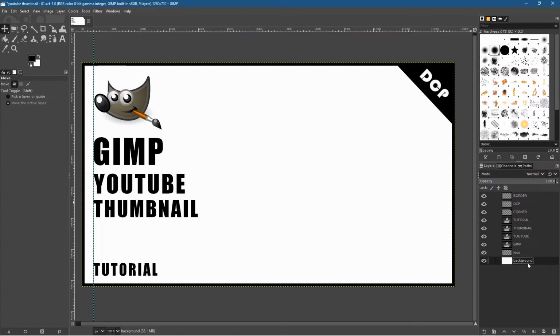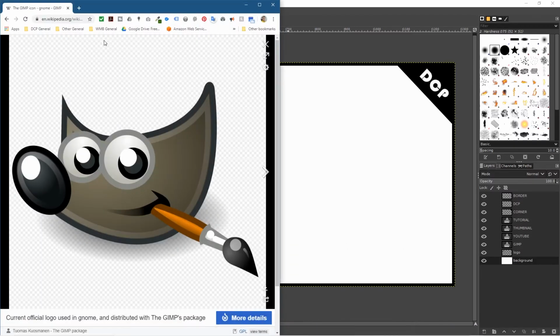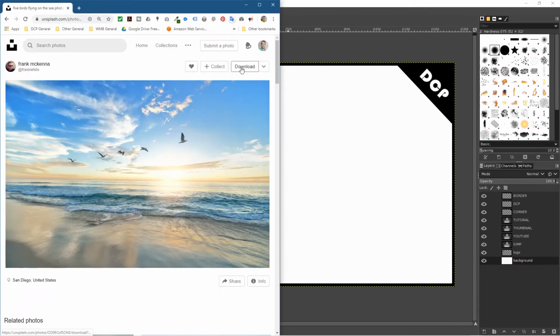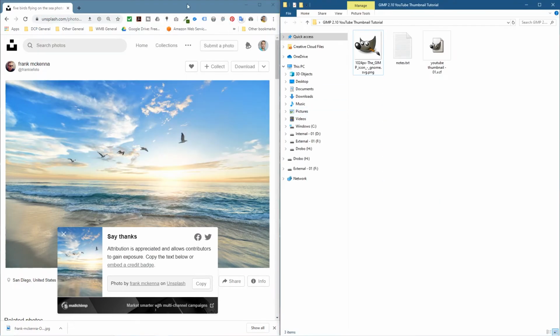It says background right here now, yeah, this one at the very bottom. And I'm going to open up the web browser, and we're going to go to Unsplash, and we're going to download this picture. So I'll click download. I'll put a link to this same image in the YouTube description so you can download it as well, or you can pick any photograph you like.